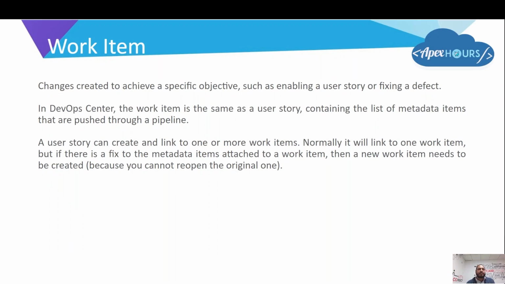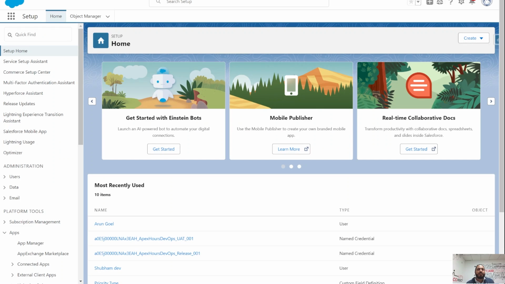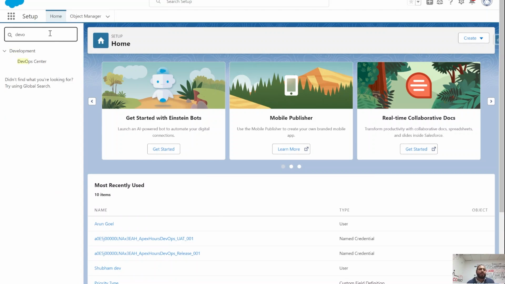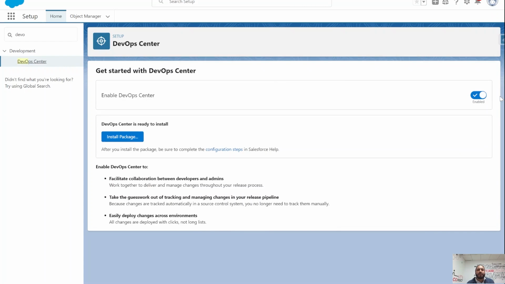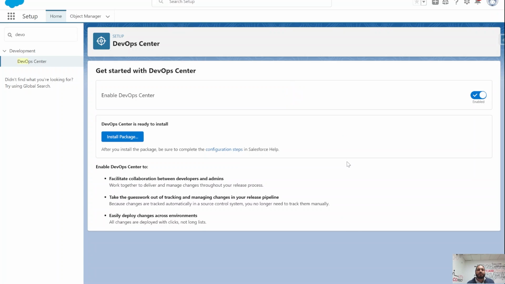Now let's jump into action, guys. Are you able to see my screen? So we have to go to Setup, guys, and let's search for DevOps Center. By default in your org it will be disabled, so you need to enable that, and we need to install the package.